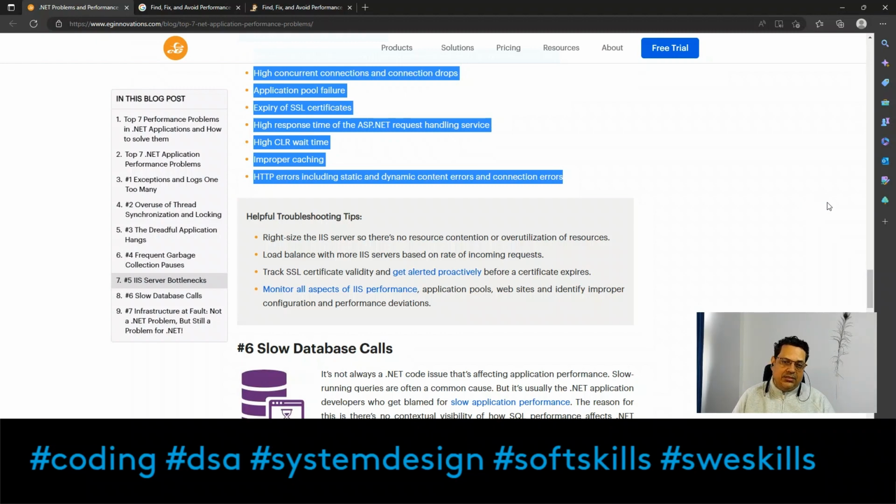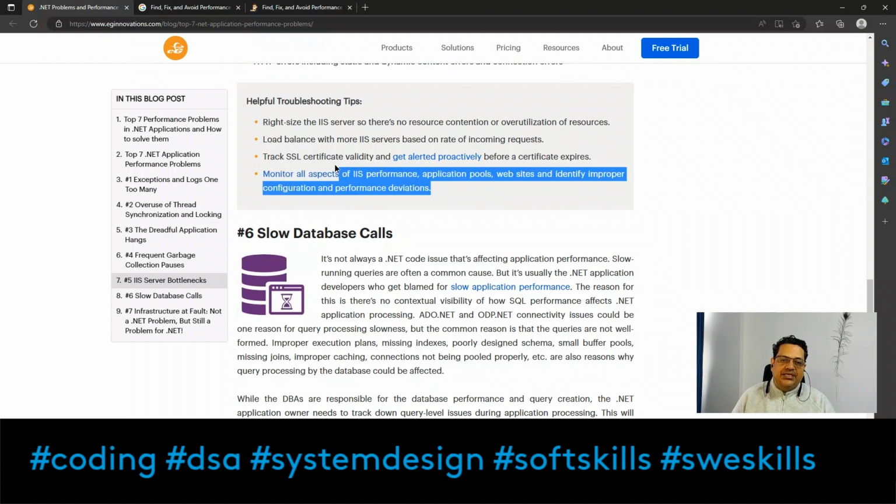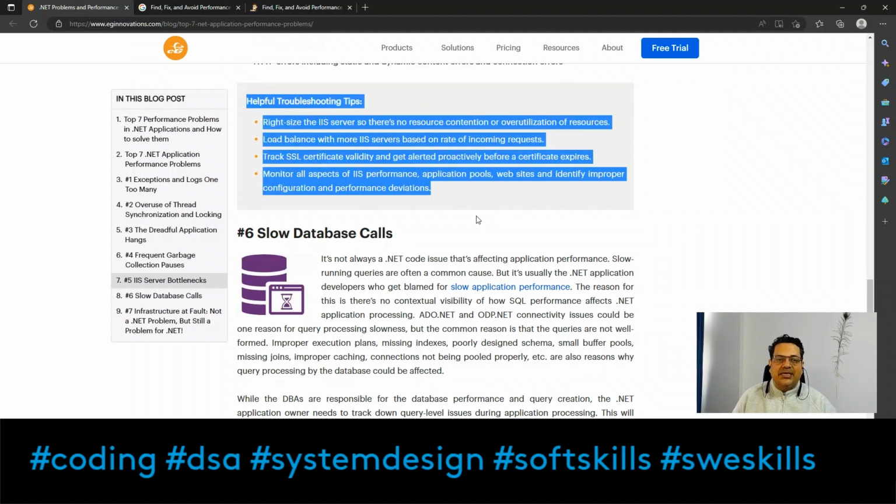Now the author has suggested some helpful troubleshooting tips here. Right-size the IIS server so there is no resource contention or overutilization of resources. Load balance with more IIS servers based on the rate of incoming requests. Track SSL certificate validity and get alerted proactively before a certificate expires. Monitor all aspects of IIS performance, application pools, and websites, and identify improper configuration and performance deviation. So these are the tips for IIS server bottlenecks.